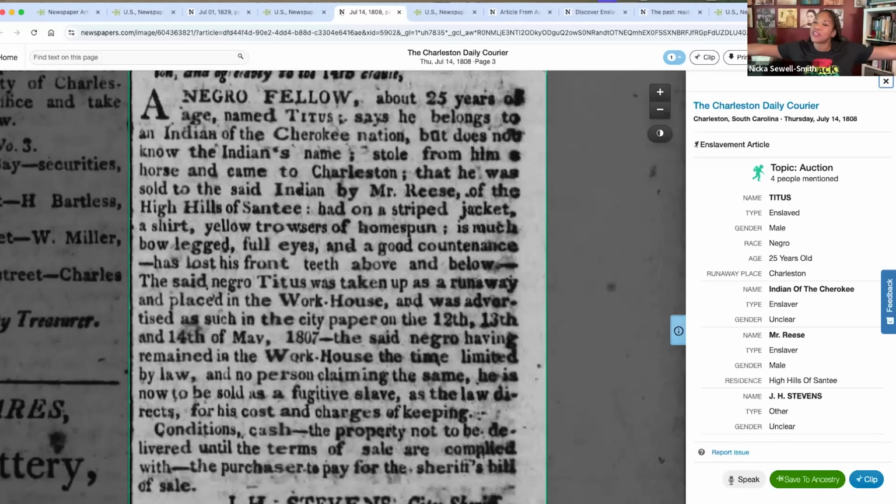So look at how we're getting, this is another thing that I love about these articles. Thank you, data science team and newspapers.com for doing this. Every time I go through this, I thank them. Look at how we're getting a chain of ownership, right? So a Mr. Reese sold Titus to an unnamed Cherokee, and Titus ran away, stole a horse from the unnamed Cherokee, and then came to Charleston.